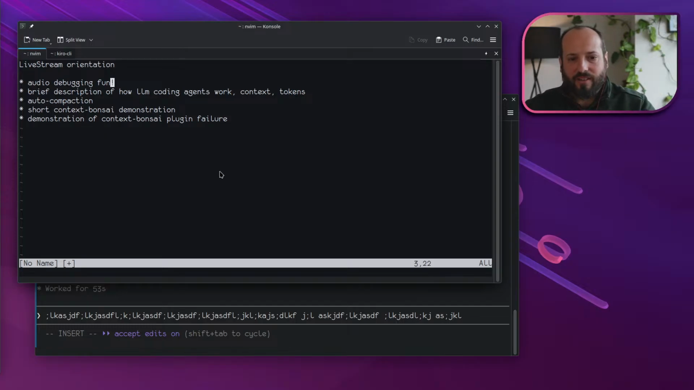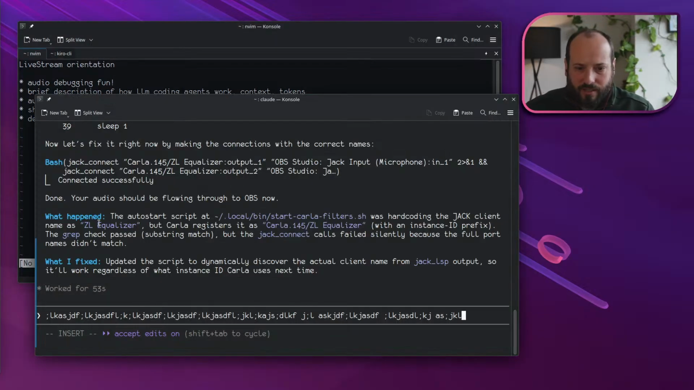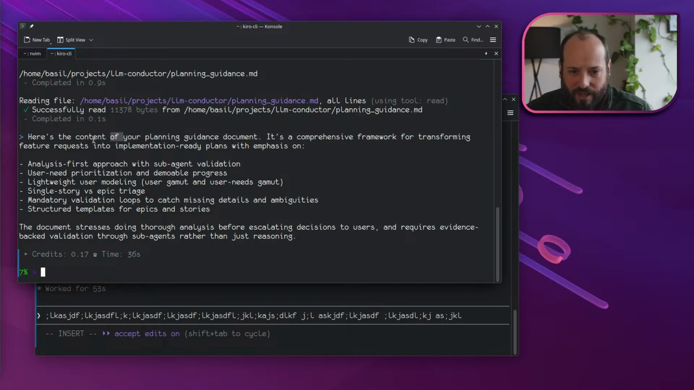That's what Context Bonsai is. I'll give you a demonstration. It's pretty simple, actually. Where do I have that?